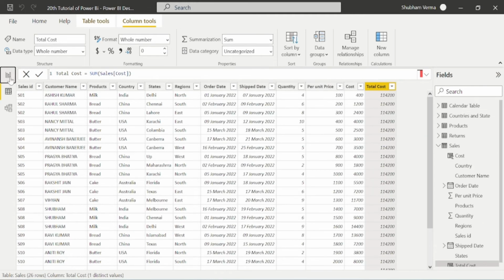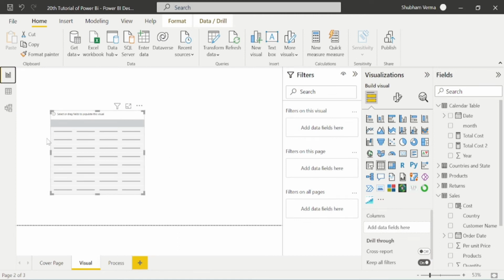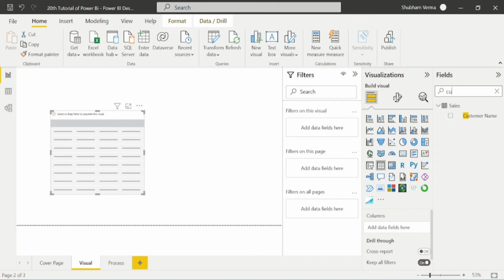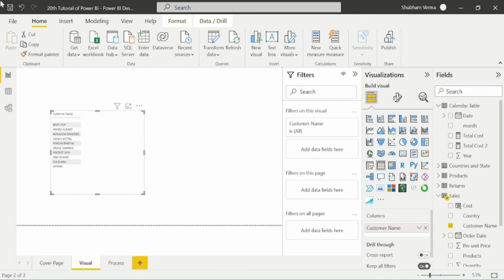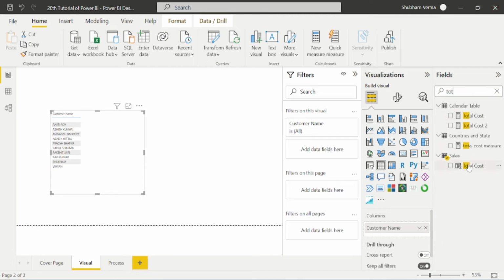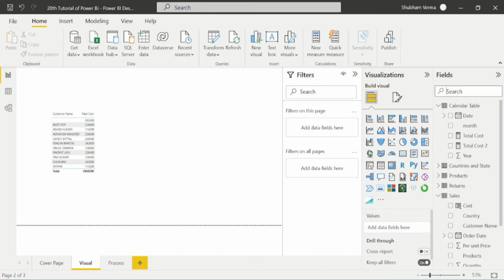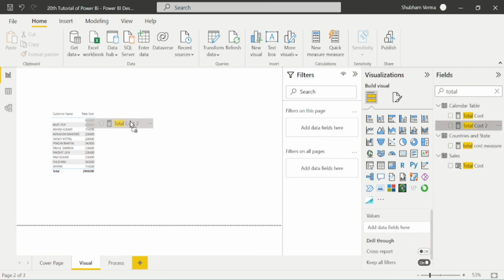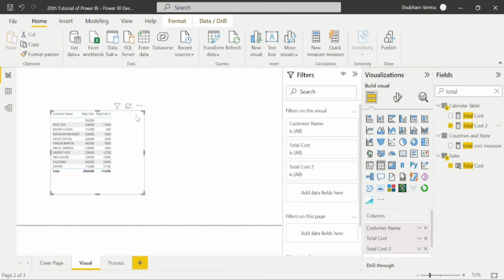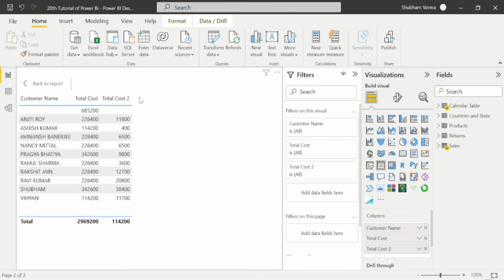So here, the new measure has been added. Let's go to the visual page. Here I have taken one visual, which is a table. I'll add the customer name here first. And now I will add the total cost which we calculated with the help of the calculated column. And now I will take the measure here, which is total cost 2. And let me make it to the focus mode.